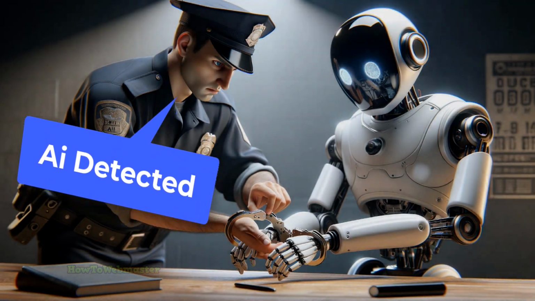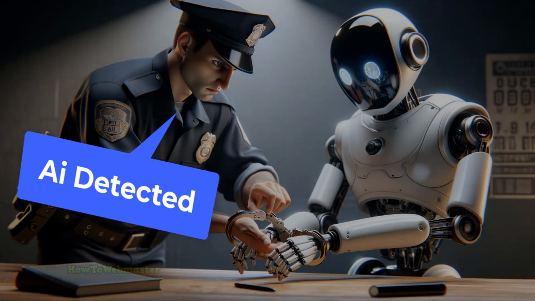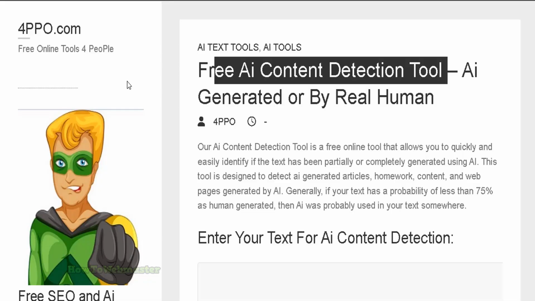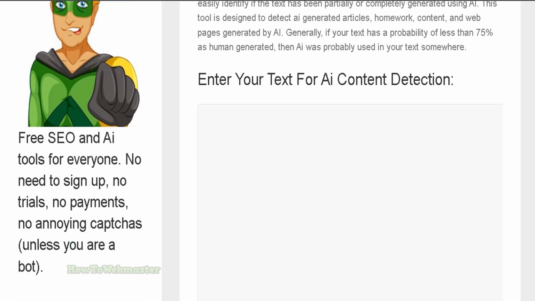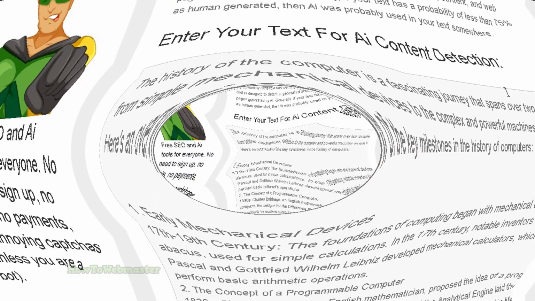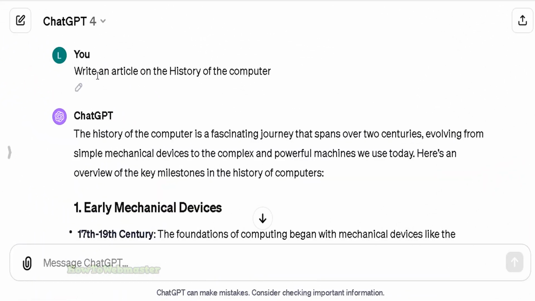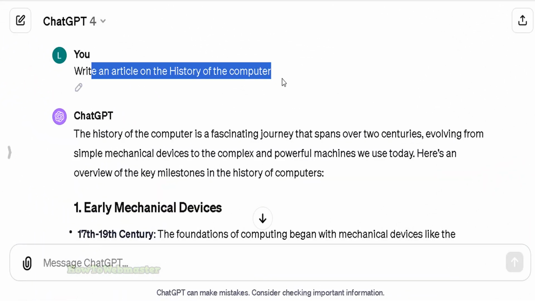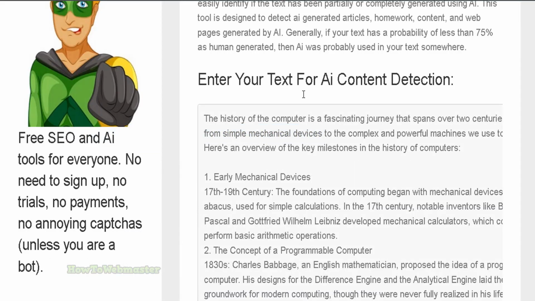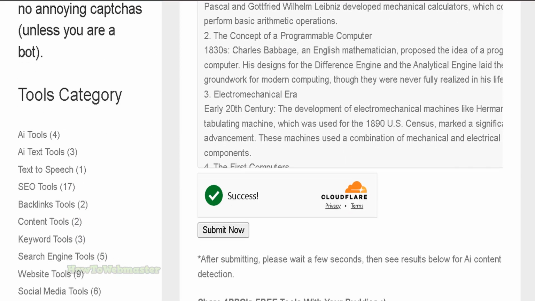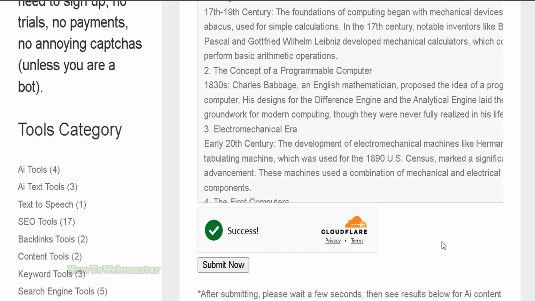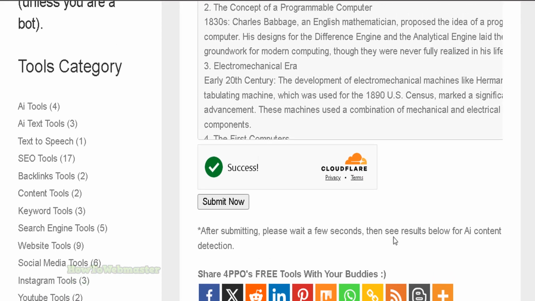Today I'm going to show you a free AI content detection tool at my site 4people.com or 4ppo.com. I'll leave the link down below, and here you can paste in your article or whatever text content you want. So let me paste in right here. This is an article I got from ChatGPT, and here's the article. So it is pasted here. All you have to do is click submit and then wait a few seconds to see the results.